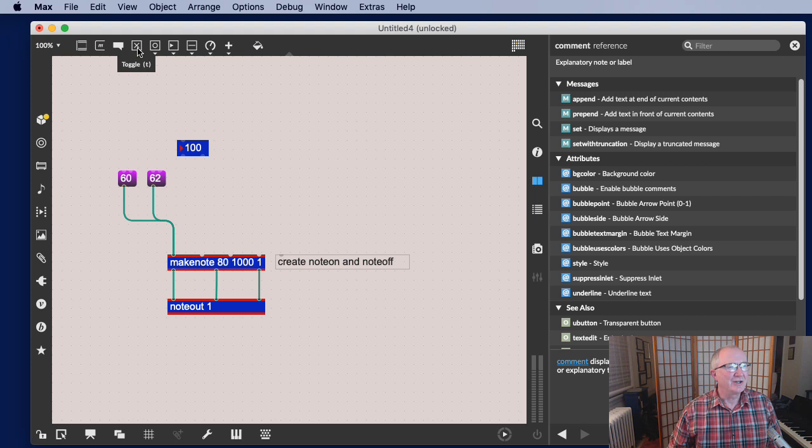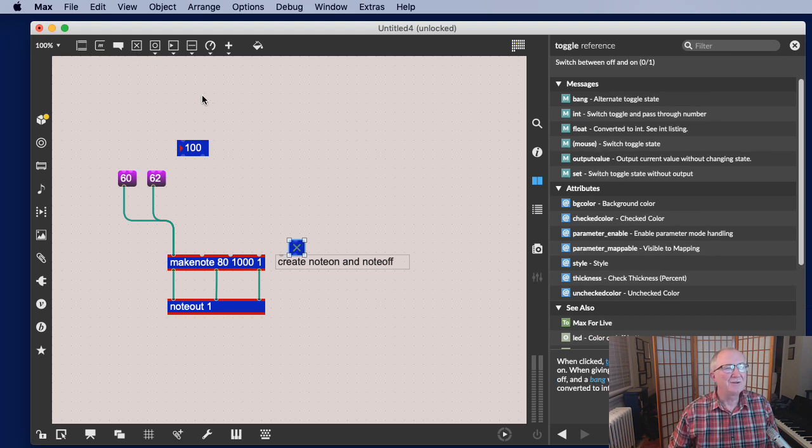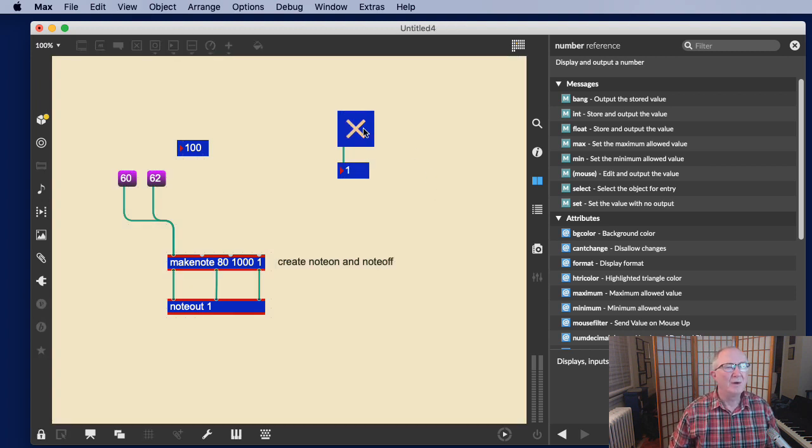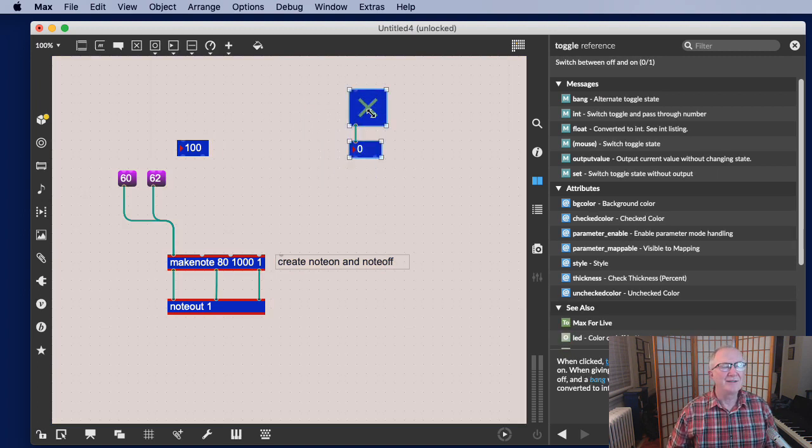And next is a toggle box. Toggles are objects, shortcut T, which generate values. Like a number box, they generate values of 1 and 0. 1 is understood as turning something on, 0 is turning something off. So if we have an object that understands a toggle, we can control that object using a toggle box.